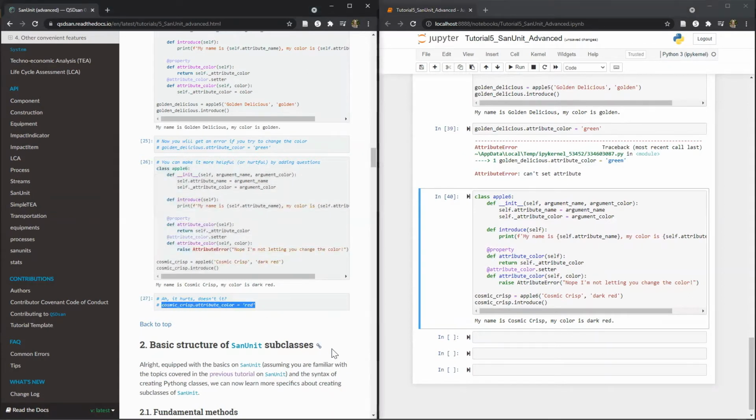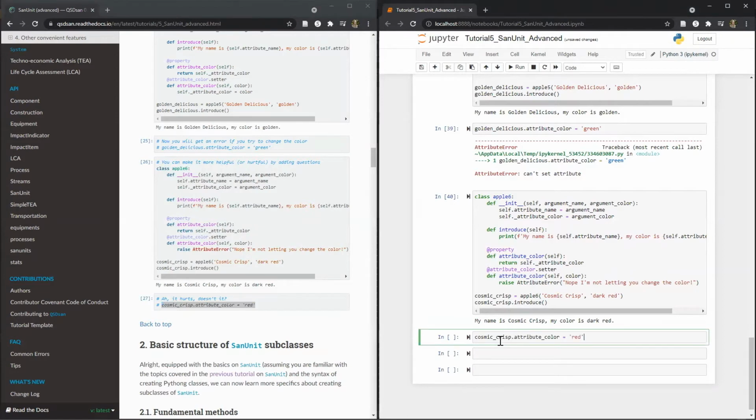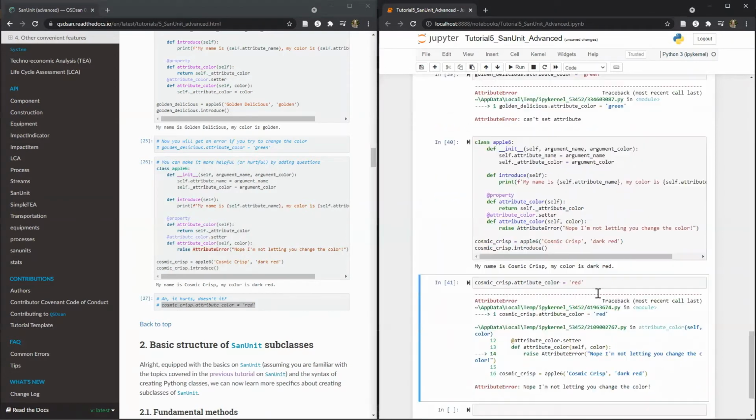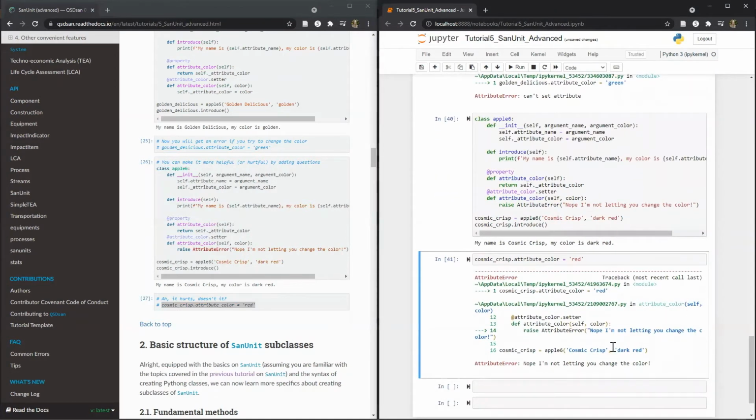But if we go ahead and try to change it to red, then we'll get an attribute error saying that it will not let us change the color. And so you can add in these attribute errors as a way to help the user understand why they aren't able to do what they want to do with the code.